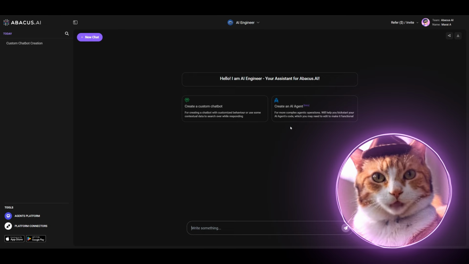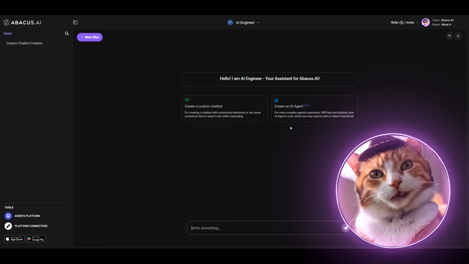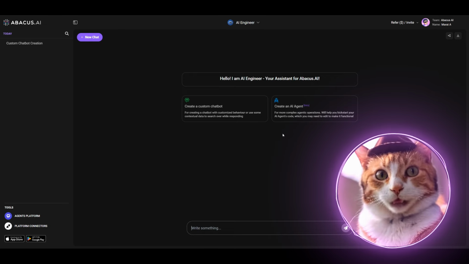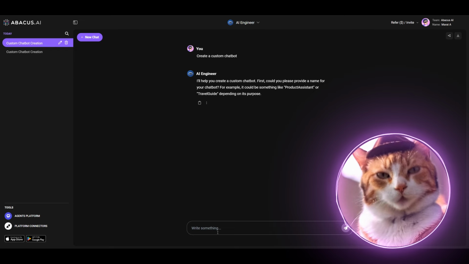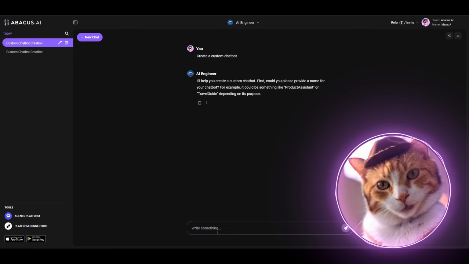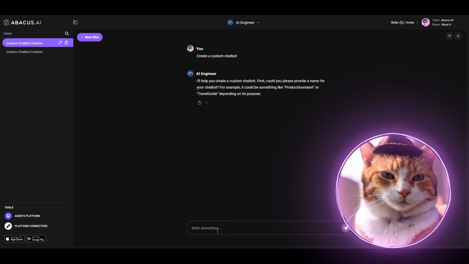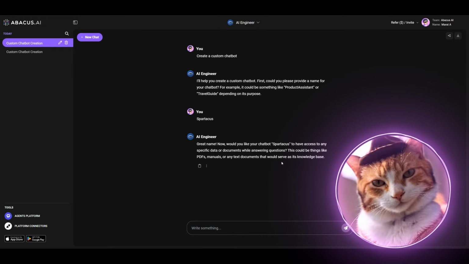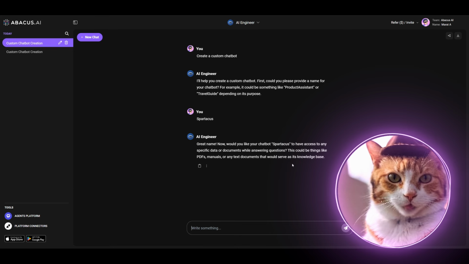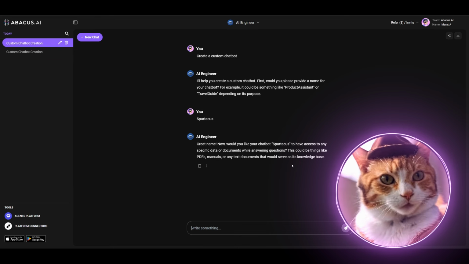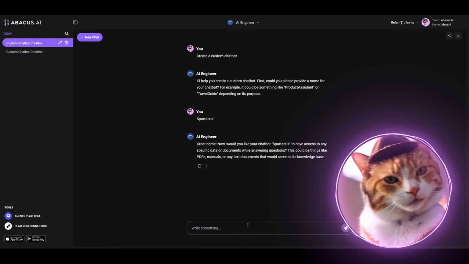We can create a custom chatbot or create an AI agent. Let's try to create a custom AI chatbot. First of all, let's give it a name. We've just read some interesting fact about Rome, so let it be Spartacus. Great. Well, the next step, would we like the chatbot Spartacus to have access to any specific data or documents while answering questions? Well, that sounds cool.